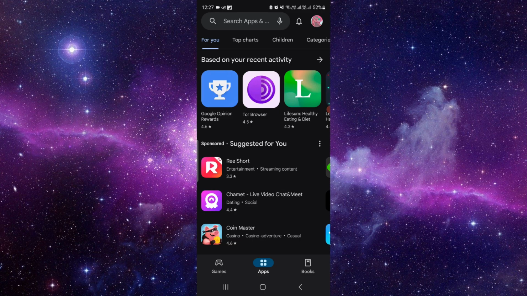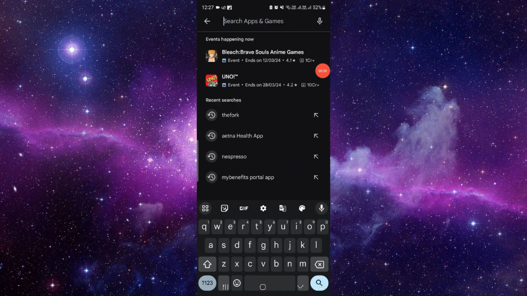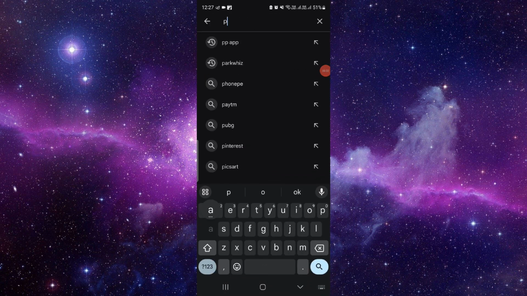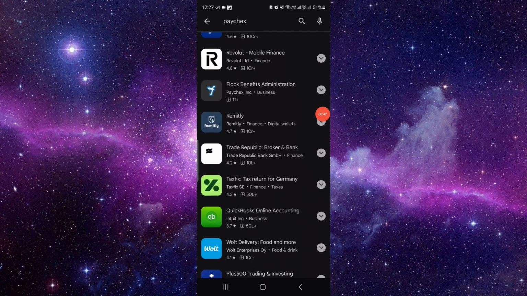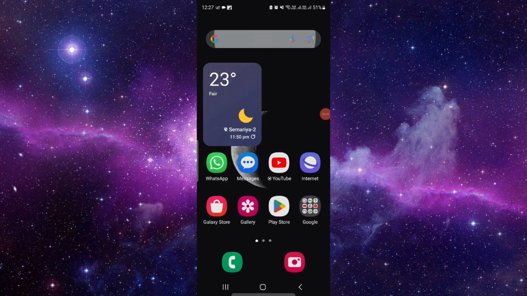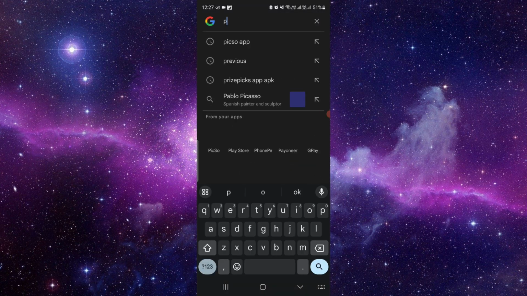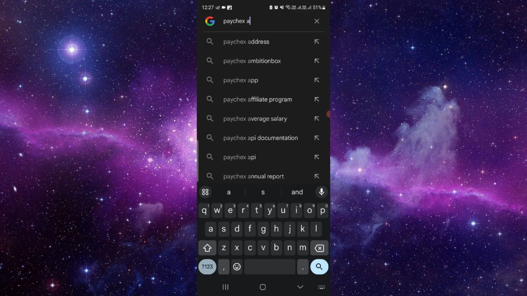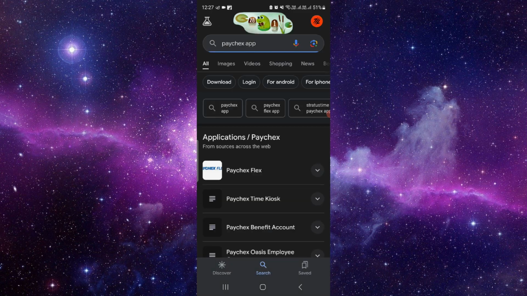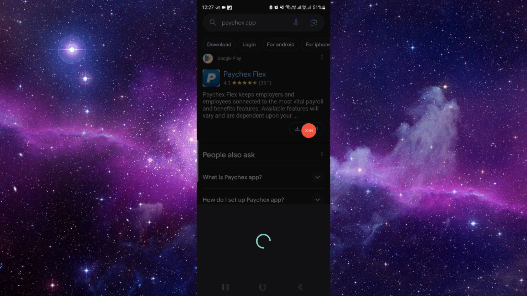Just go here and search on the top left section for the app. As you can see, Paychex app. Okay, so Paychex here. As you can see here, we have the Paychex app. It's not showing here, so I can just go to the Google search bar and search for the app. Okay, Paychex app. From here you can see the app. You can just install and you can use it.